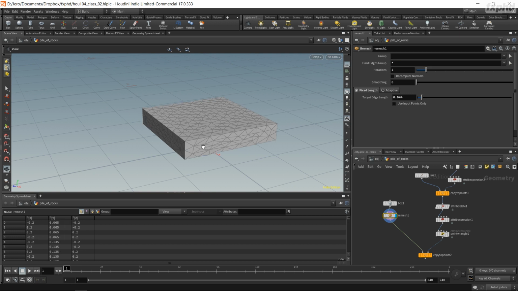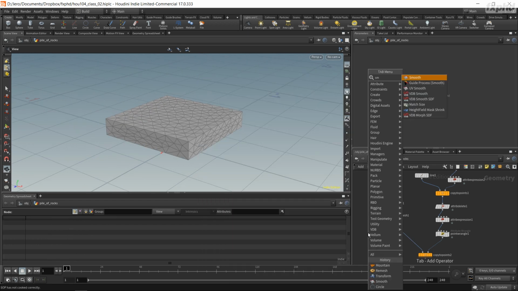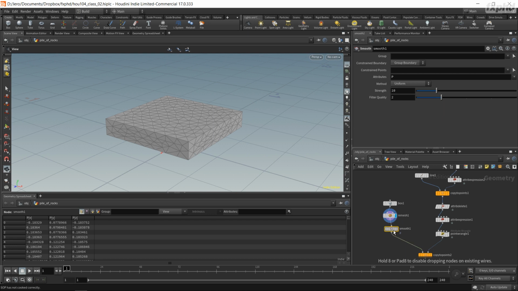The next thing we'll do is smooth out the edges. So I'll create a smooth, just so it doesn't look perfectly straight. Let's look at the result. And that's maybe too much, so we can change the strength. Right now it's set to 10. Maybe something like that, 2.7.